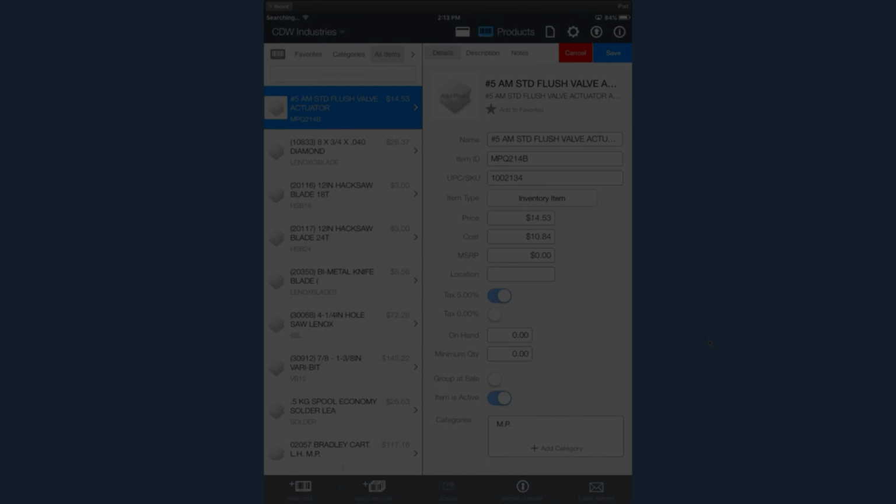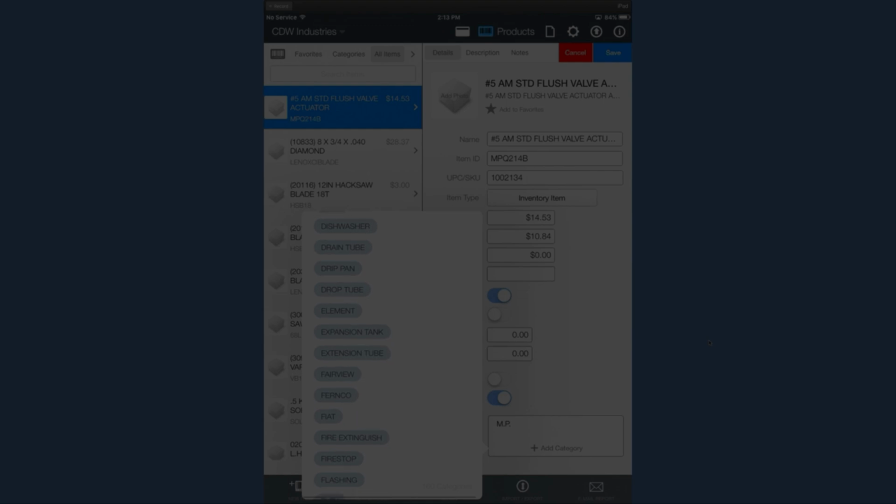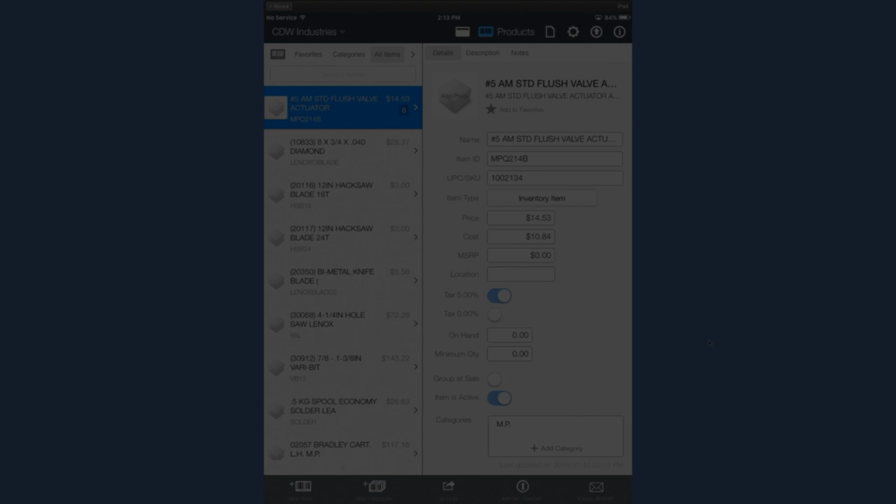And categories, this MP comes from my vendors file. It stands for Master Plumber. You can just choose whatever you like here, and it will be added. So up at the top of the descriptions of your product, you'll see a couple different fields here. This is the one you'll use the most. And that's about all there is to having your product set up.